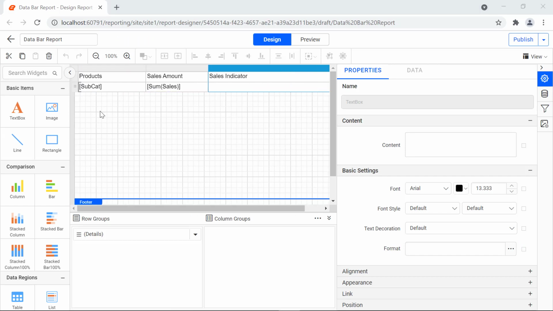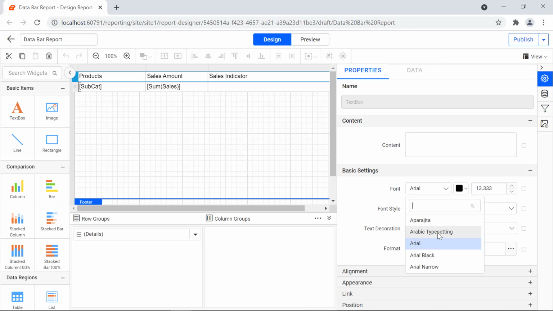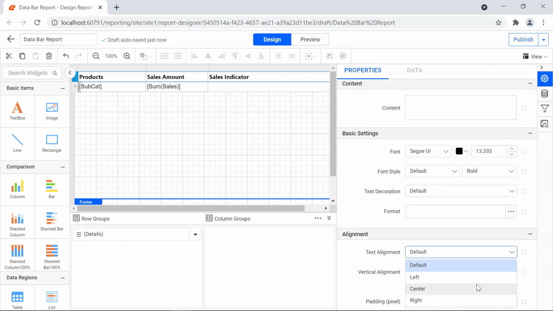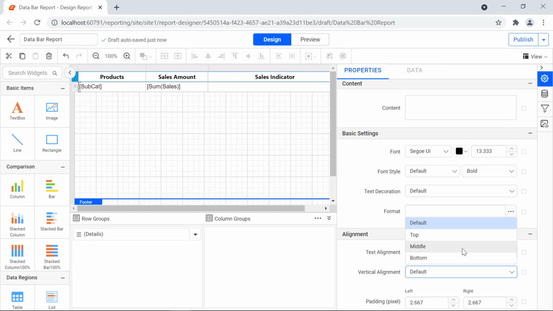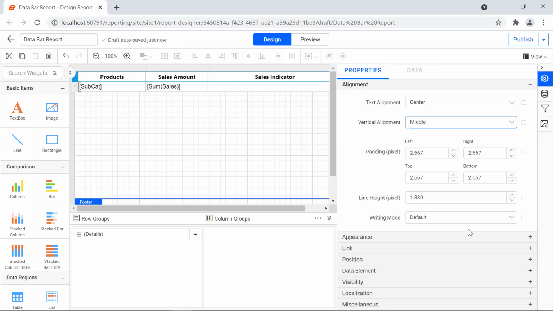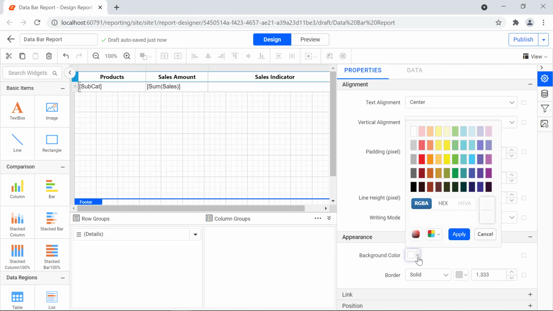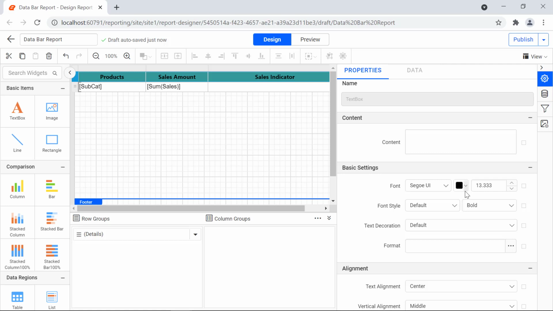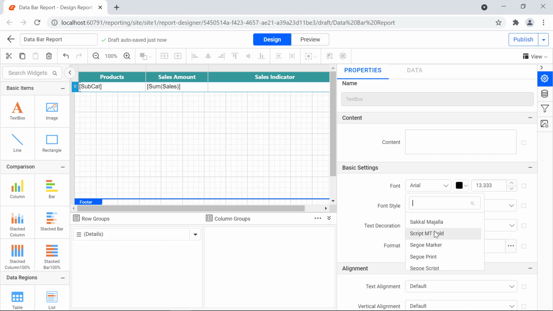We also have a set of properties to customize the table UI. Select the header row. In the Properties pane, under the Basic Settings category, change the font to Segoe UI, and the font style to bold. Under the Alignment category, choose Center in Text Alignment, and Middle in Vertical Alignment. Under the Appearance category, change the background color property to green. For better visibility, under the Basic Settings category, change the font color to white. Format and align the second row the same way.